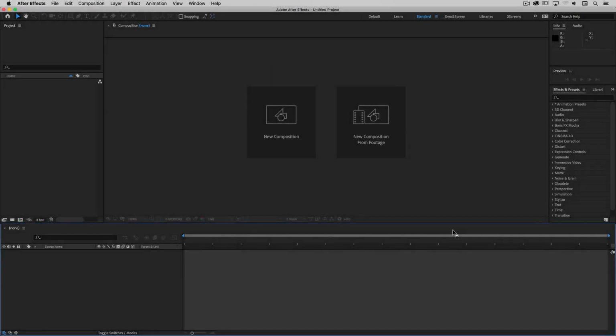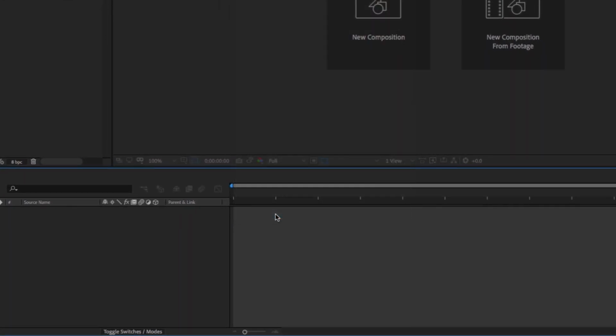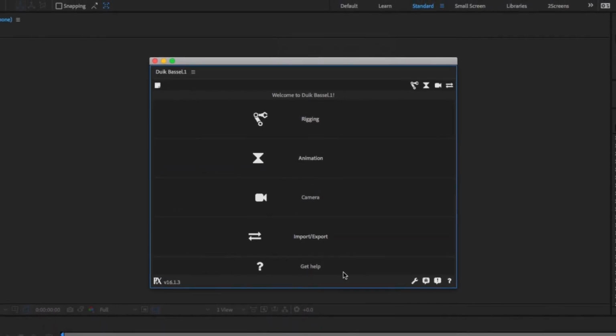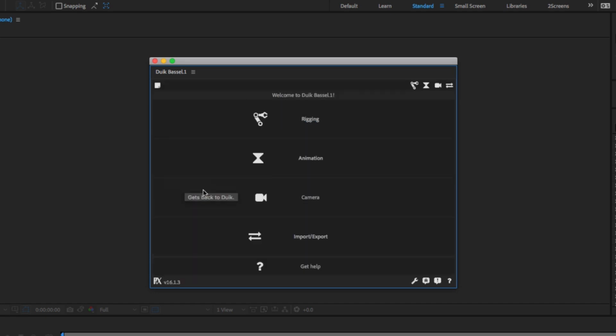Now we can open up After Effects, select Window from the top menu bar, and click on Duik Bassel 1 at the bottom. Let's have a look around the panel. At first, Duik Bassel presents you with the main categories of tools. Before doing anything, go to the bottom right of the panel and click on the Settings button. Under User Interface, you'll see it's defaulted to Rookie. Switching it to Standard or Expert will allow you to see more options and tools. We'll stay in Rookie for now to keep things somewhat simple, but feel free to switch it later and explore the full capacity of Duik.